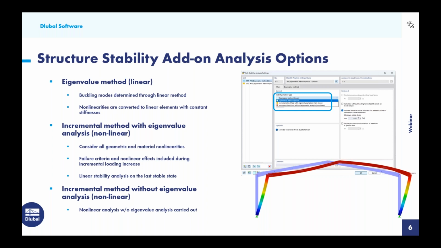The third option here is the incremental method without the eigenvalue analysis, also nonlinear. This is identical to option number 2 with those nonlinear analysis capabilities. We just simply won't carry out the eigenvalue analysis within that last stable state. So with all of our examples today, we will be utilizing the linear eigenvalue method, but just keep in mind if you do have those nonlinearities, it's capable within the add-on to also utilize these nonlinear options.